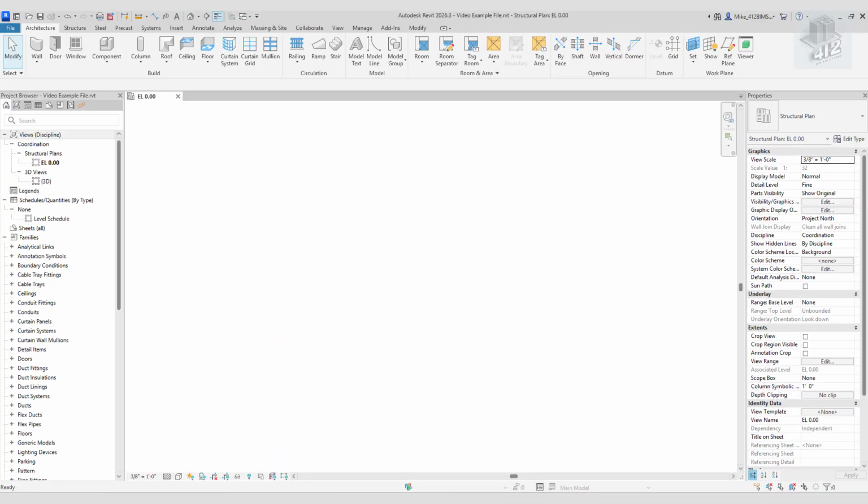I'm going to create a 30 by 20 CMU building with a floor, with a foundation, so I can show you the behaviors between an architectural wall and a structural wall. We're going to start by going to the Architectural tab and click on the Wall tool.